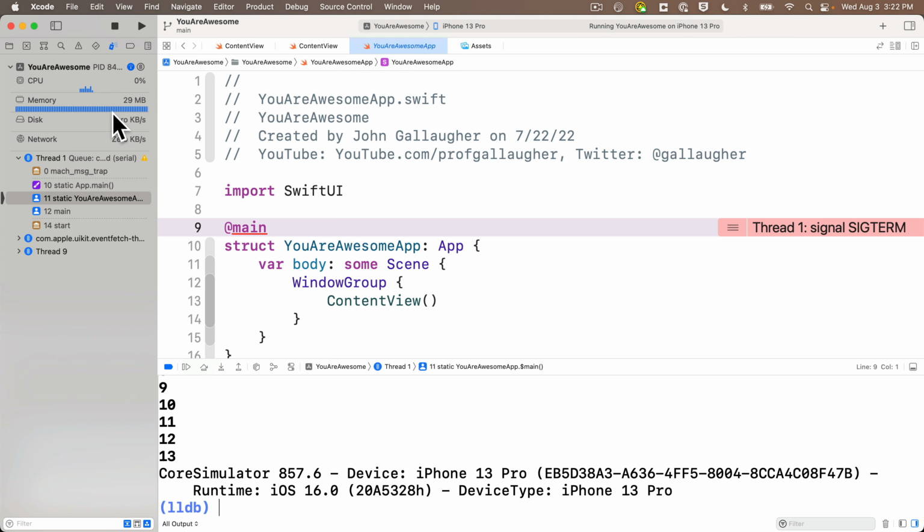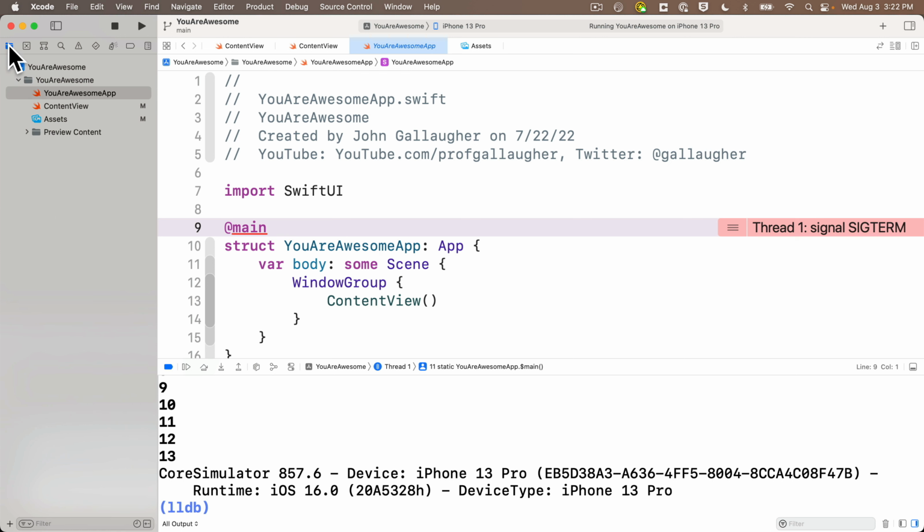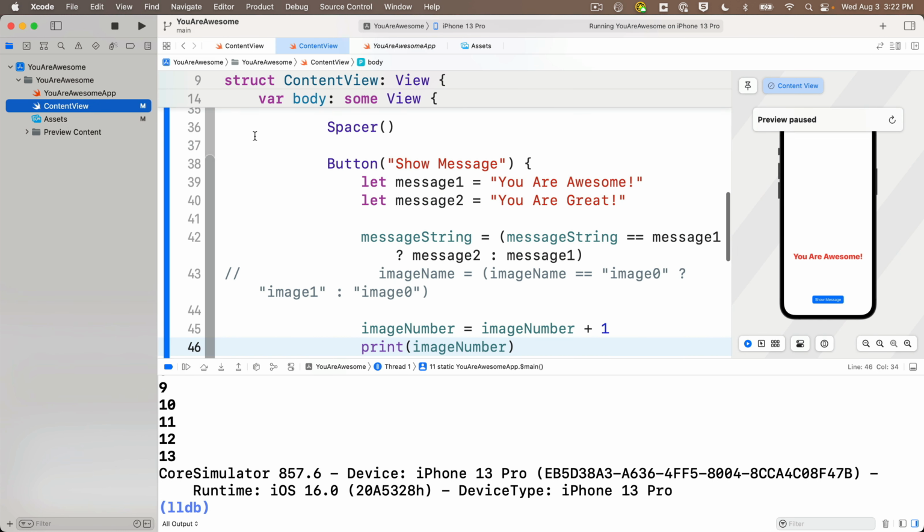You can get back to the Project Navigator by clicking on the folder icon in the far left of the Navigator pane, then click on the file of the code that we were working on. For us, that's the content view.